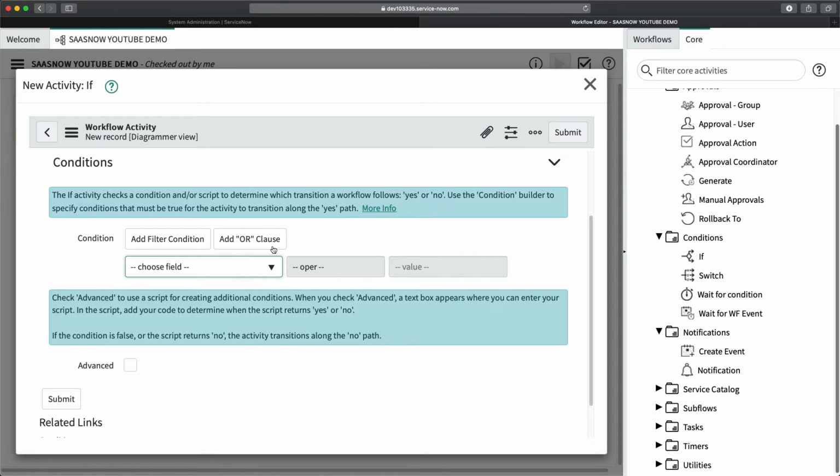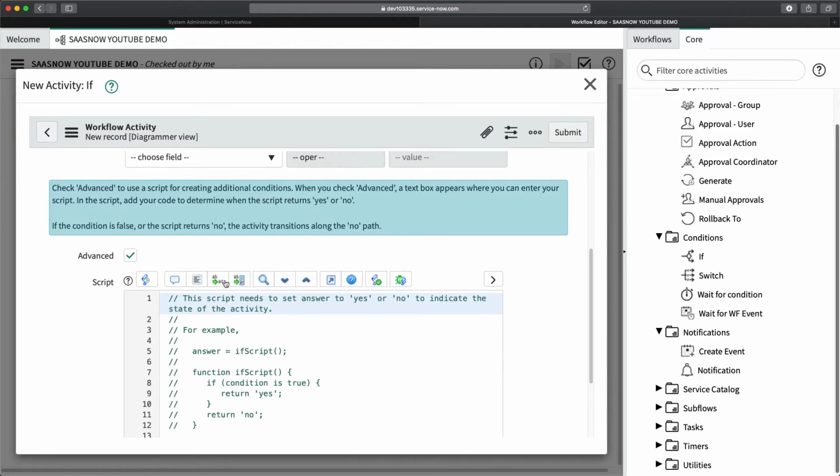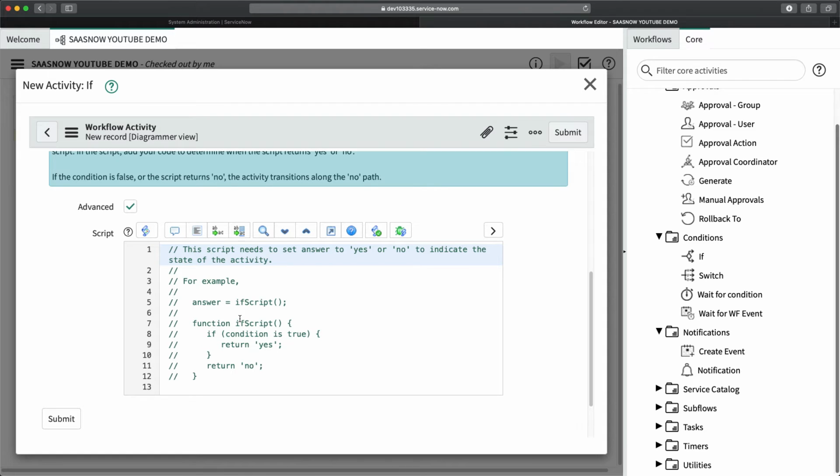So as of now, I'm not putting that condition over here. What I will do, I will check this box advanced. Once you click on this advanced checkbox, this will open this script field, and here you can write the script which you exactly want to consider as a condition, because you have to evaluate whether that particular condition is being met or not.